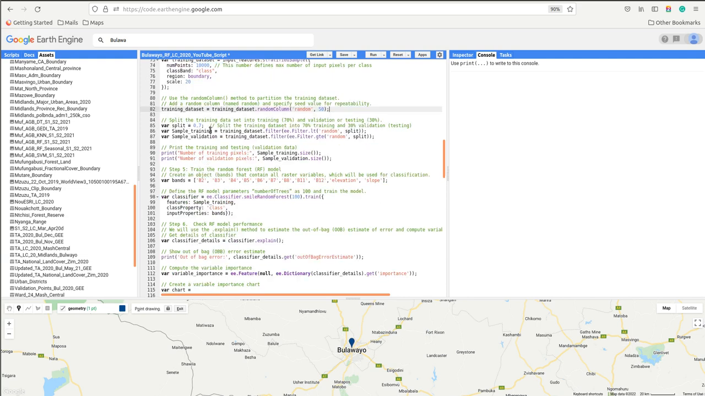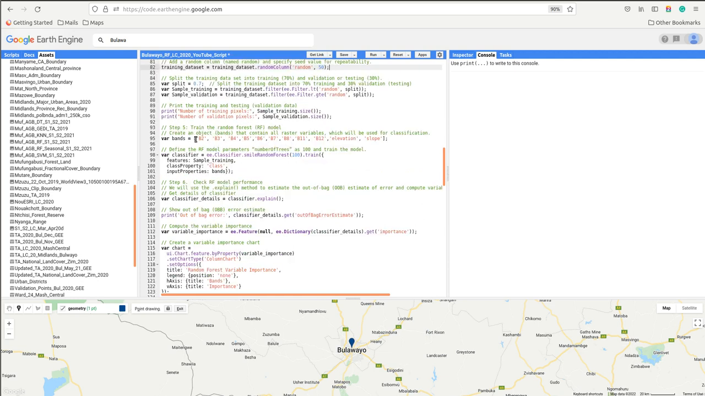Right, so we are going to split the training dataset into 70% for training and 30% for validation. Right after that, we are going to specify the bands that we are going to use as predictor variables. So we have here the bands from Sentinel 2 plus the elevation and slope.